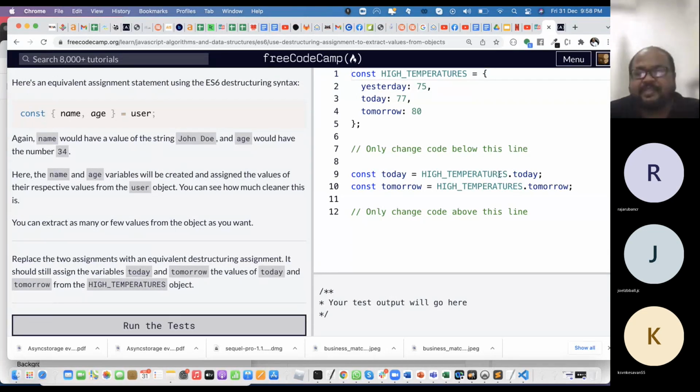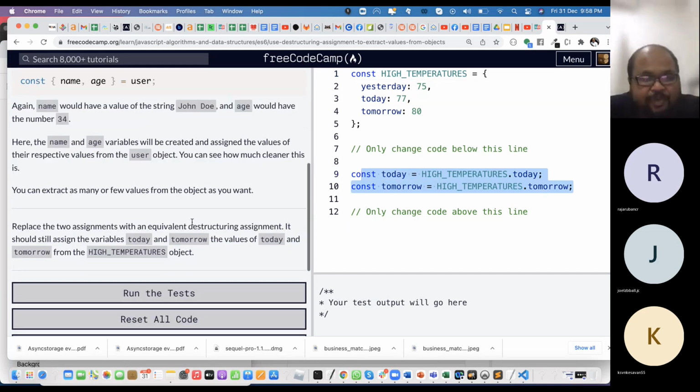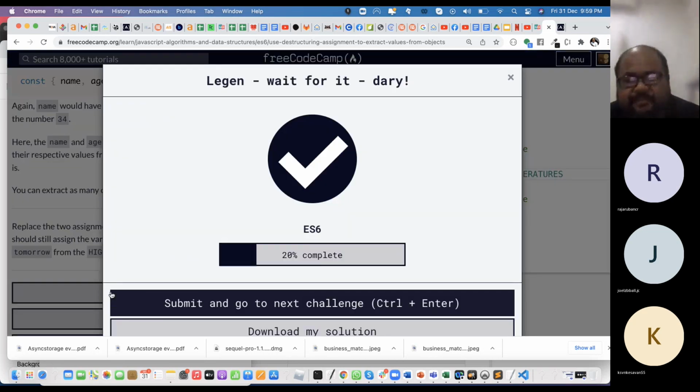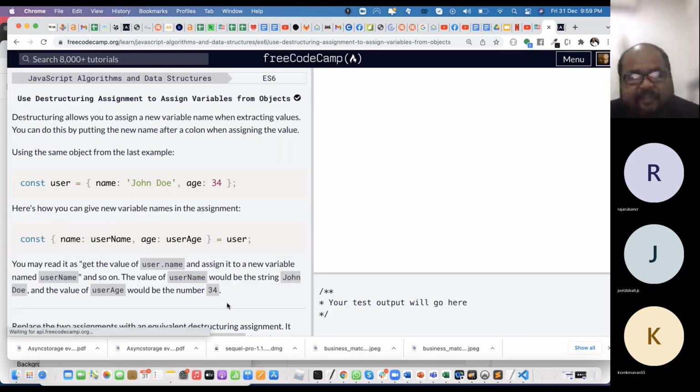All right, so this example, so only change code below this one, right? They want today and tomorrow. So this one can just do const today, tomorrow equals high temperatures. All right. So instead of doing dot dot dot, I can do this as well. That's destructuring an object.